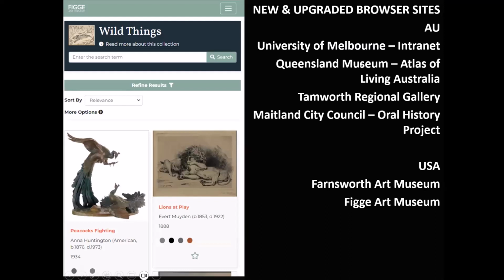We've then also had Queensland Museum have been revamping their site that's used to contribute records to Atlas of Living Australia. University of Melbourne have been building a private intranet site for access to medical specimens for their medical faculty students. Tamworth Regional Gallery and Maitland City Council have both got new implementations of Vernon Browser. And in the US, two major art galleries, Farnsworth Art Museum and Figge Art Museum, have both implemented Vernon Browser.